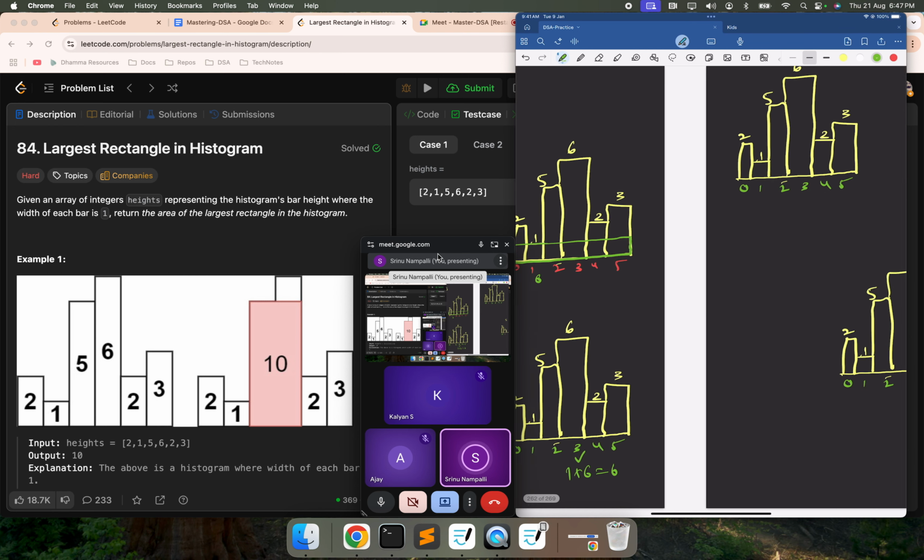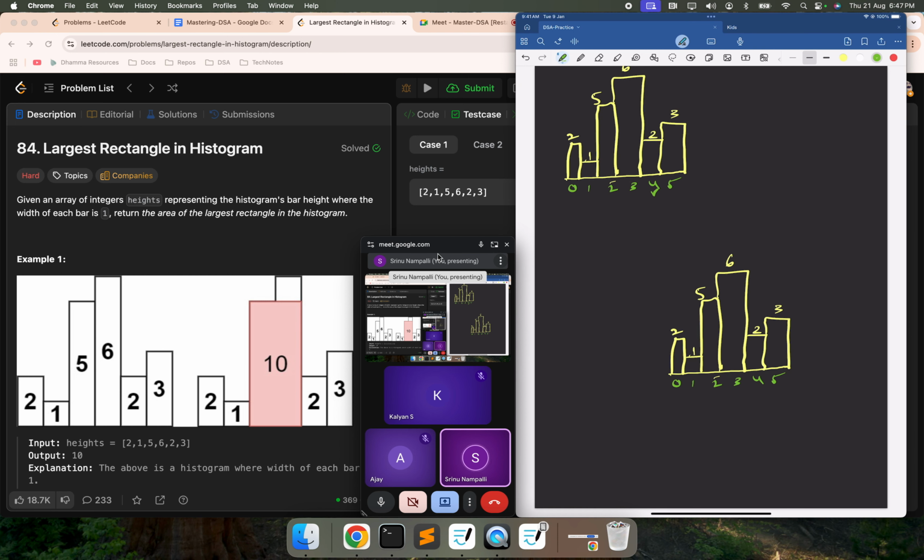So let's move further. I'm trying to start from index 4. Let's see what areas we could cover. I can extend to the right till here, and to the left till here. So this is the area I could cover. If you closely see, the total width is 4, because 1, 2, 3, 4. 4 into 2 is going to be 8. So if I start from index 4, it is 4 into 2, which is 8.